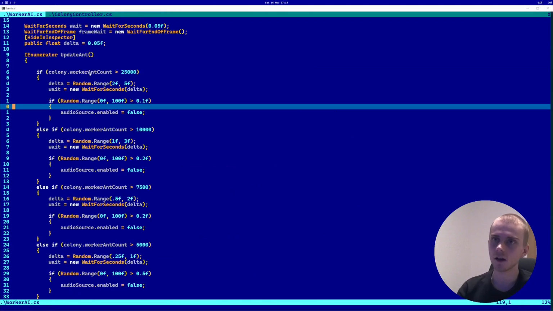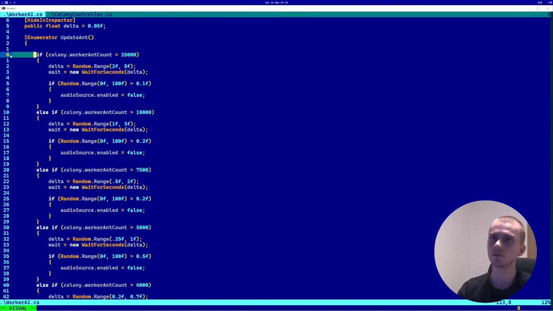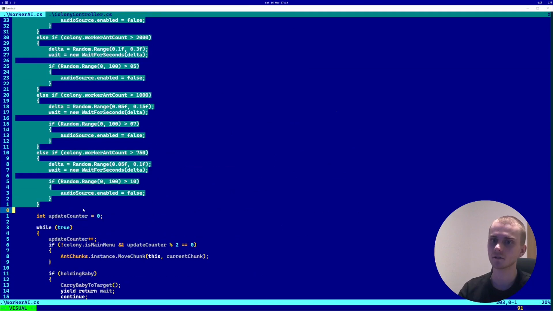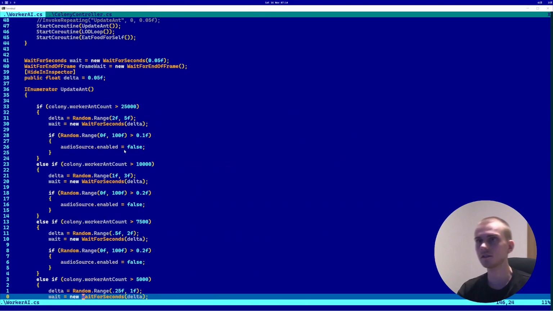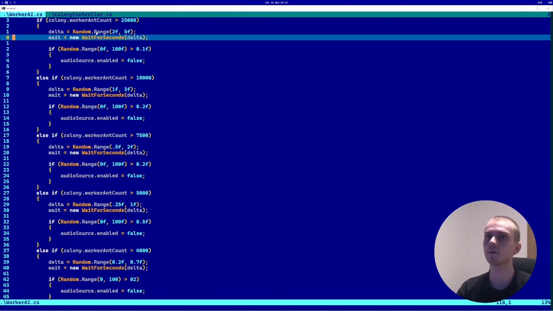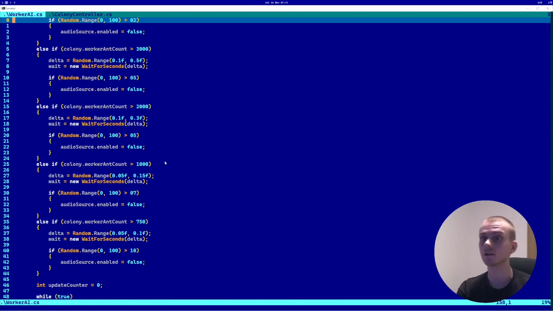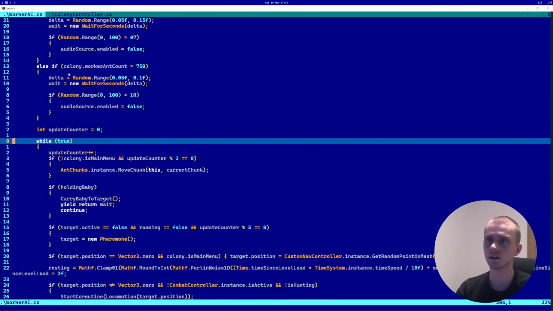So let's get into how the actual ant gets to where they're going. First, we have this performance thing. I said that the ants take quite a lot of performance. So I check if the ant count, the amount of ants we have, is greater than a certain number. If it is, then I set the delta, the time between frames of updating the ants, to a random number between some number and some other number. That makes sure that they're updating less often than usual. And that's kind of gradual, as you can see here. Just a whole bunch of if statements, pretty basic.